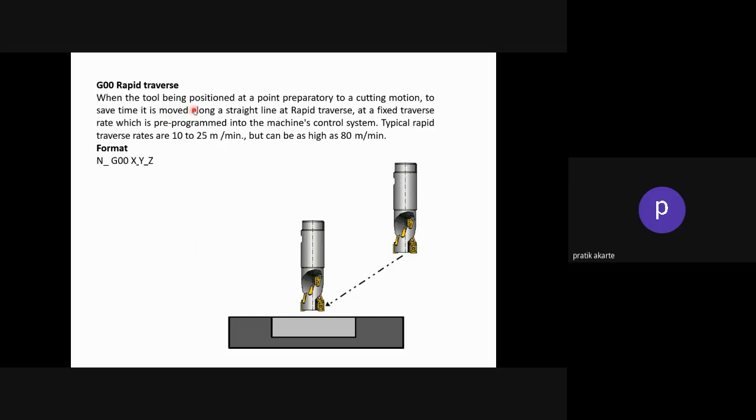Now pictorially it is represented: G00 rapid travel. As I said, we are interested only in the cutting motion. Whatever the non-cutting motion is, we want either to remove it or to make the time as small as possible. So when the tool is positioned at a point preparatory to the cutting motion, to save time it moves along a straight line at rapid travel, at a fixed travel rate which is pre-programmed into the machine's control system. Typical rapid travel rate is 10 to 25 meters per minute. It can be as high as 80 meters per minute.